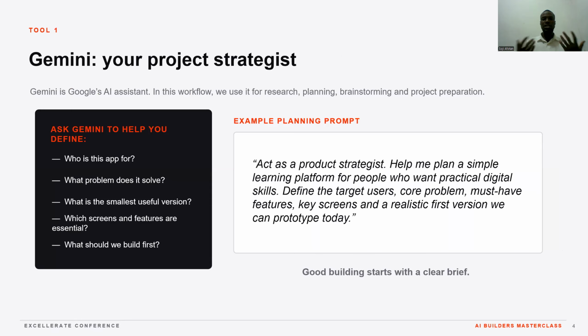All right, so Gemini is more like your project strategist, or we can call it your project manager. Gemini is Google's AI assistant in this workflow. As I said, we use it for research, planning, brainstorming, and project preparation. This is an example of a prompt we can see on the screen, although now I don't actually prompt this way, but I will show you the way I use Gemini, the way I prompt.